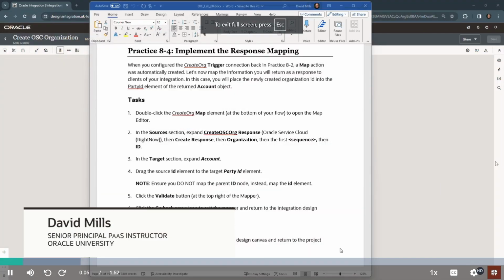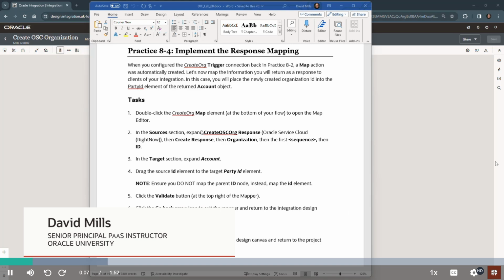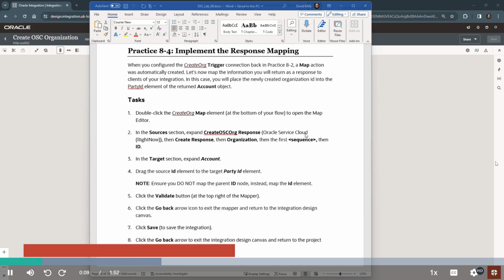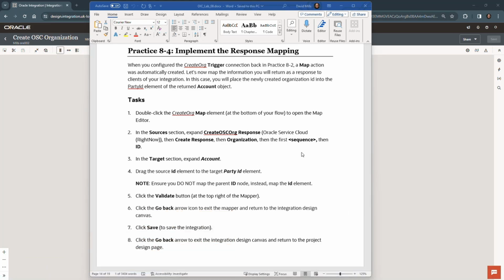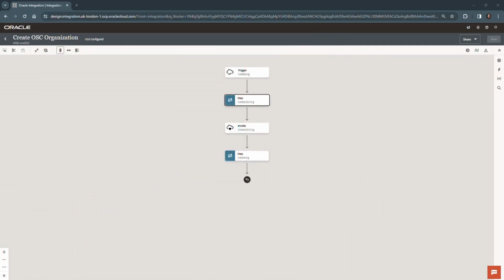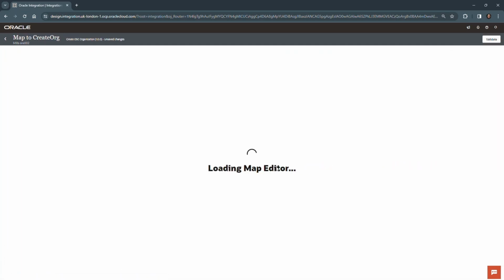All right, moving forward to practice 8-4. In this practice, we're just simply going to work on implementing the response mapping. Let's get started. So now it's time to go into that mapper that provides a response back to the client. We open it up for editing. You can either double click it or do as I did, just click edit.